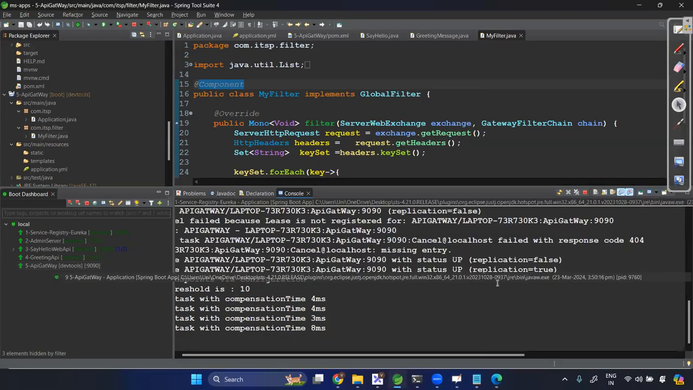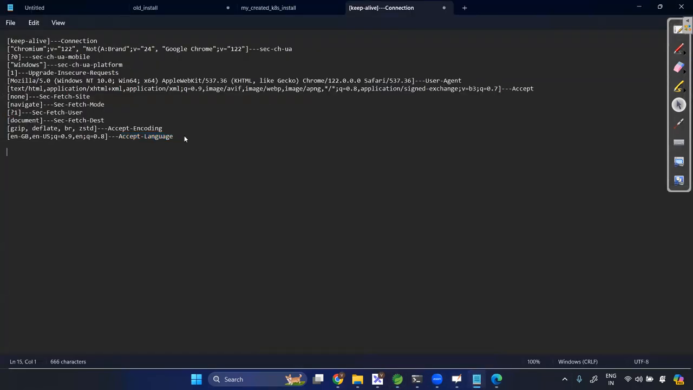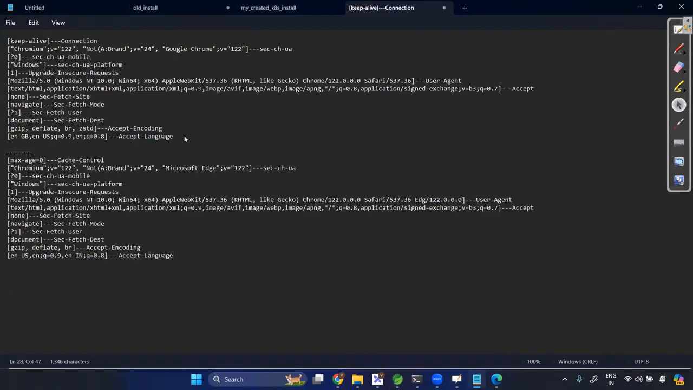Now here we get the request. Observe this. Inside the API Gateway console, we get the logs, not logs, we get the headers. So a little bit of difference is there inside the headers. Here you can see Microsoft Edge, and here we get Google Chrome. So inside the headers, you can identify where the request is coming from. In the authentication, we pass the tokens.